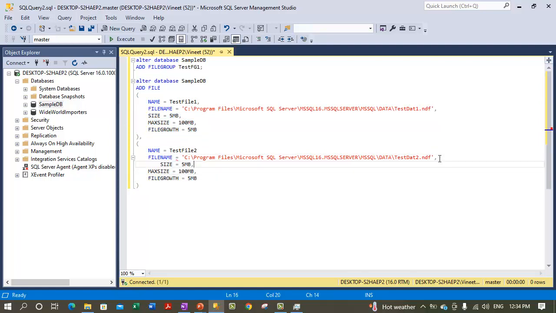So after test file 2, you need to put a comma. Initial size is 5 MB, max size is 100 MB, and file growth is in 5 MB increments. Next, if you want to put these two files on a certain file group, you can specify it with the TO FILEGROUP clause. We had created a file group, test FG1, so let's put it here. That's it. This is the total code that we need to run to create two secondary data files on a particular test file group 1.